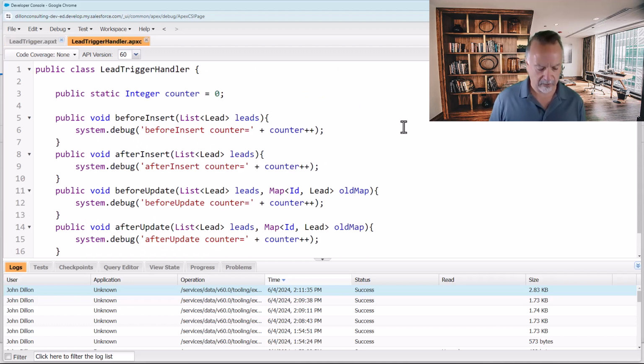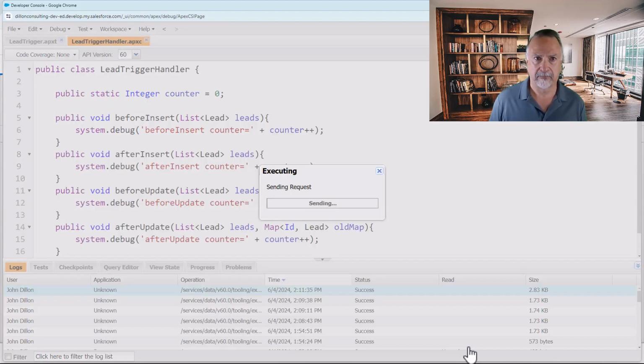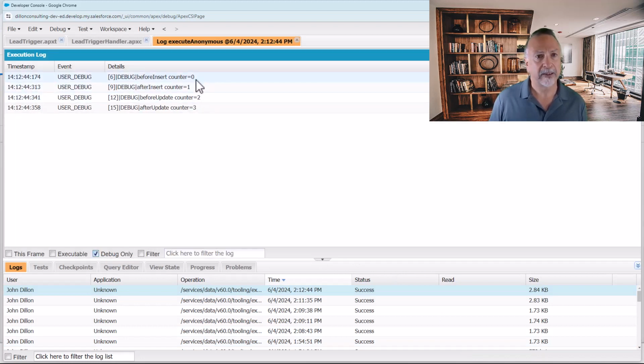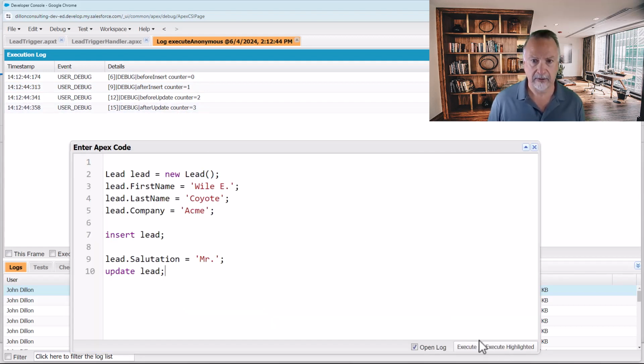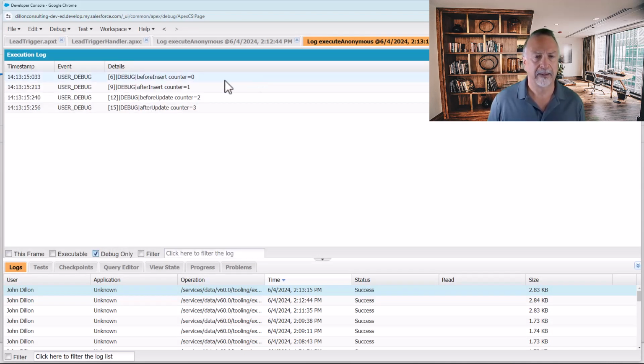So let's see what we get now when we run that same anonymous Apex. So now the counter is remembered between these trips. It starts out as 0, we increment it in the before insert, so by the time we hit after insert, it's 1, 2, and 3. Now what do you think would happen if we were to call it again? Would we continue incrementing the counter? Now again, we start from 0 and we work our way on up.